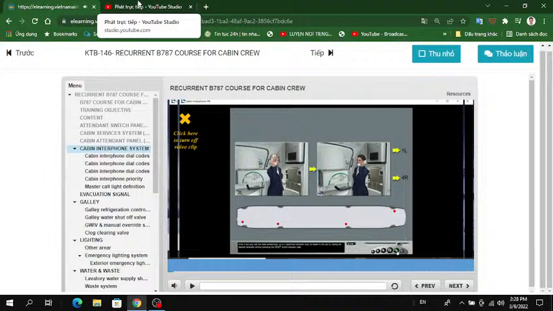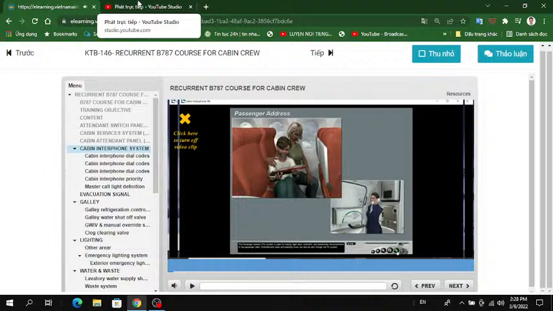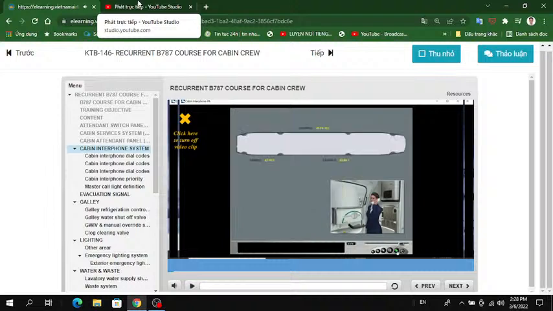The passenger address PA system is used for making flight deck, attendant, and pre-recorded announcements to the passenger cabin. Entertainment audio and boarding music can also be sent through the PA system. The PA may broadcast to specific areas of the cabin or all areas.